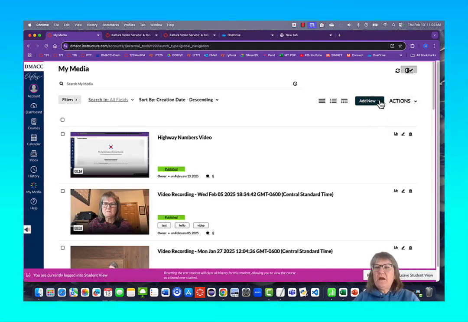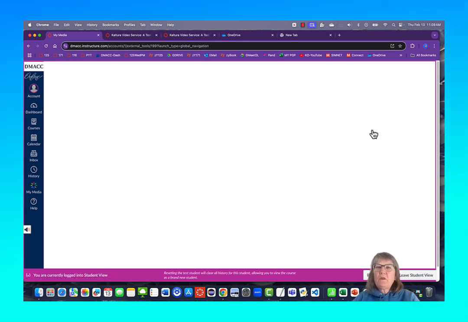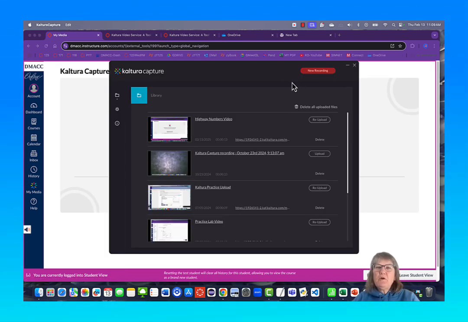Then you will need to add New. And if Kaltura Capture is not here, well, I'm going to click Kaltura Capture. If at any point along the way Kaltura Capture is not available to you, then it will give you a prompt to download that software. So then I'm going to do New Recording.